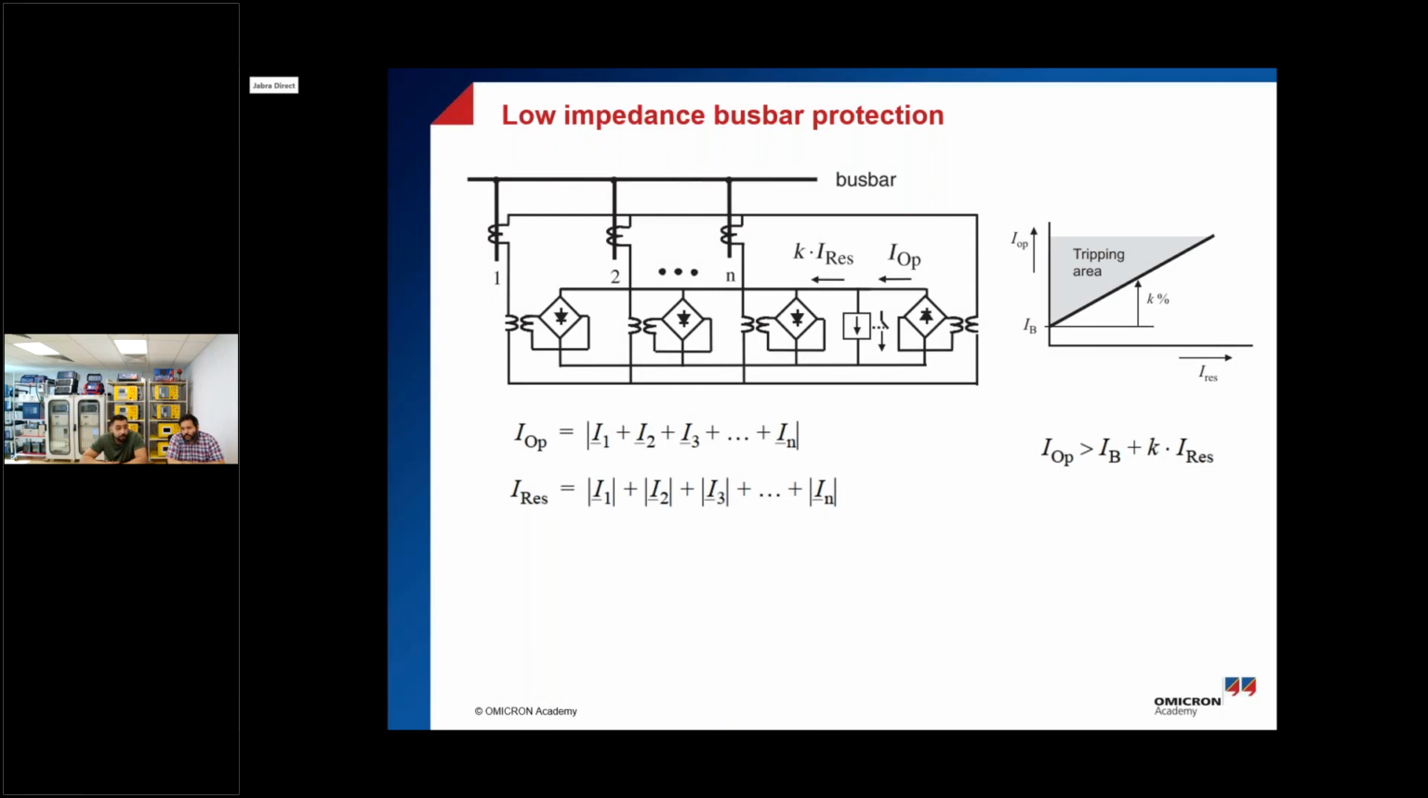You can see we have a single busbar, we have N feeders, and we said that based on the Kirchhoff current law, the summation of all current in should equal all current out. So we define two parameters. The first parameter is the operating current or the differential current, or we can say the tripping current. The second parameter is, we can say, the restraint current.